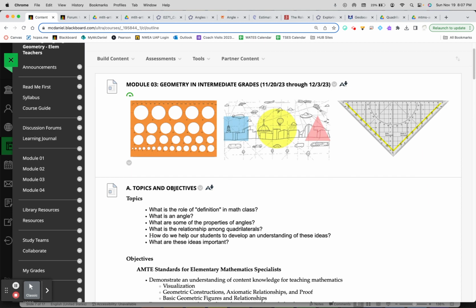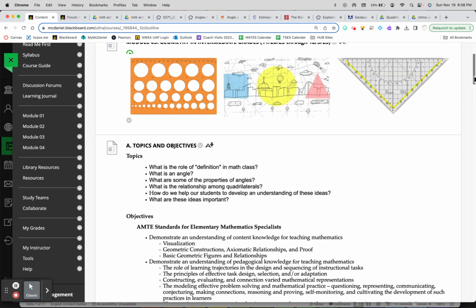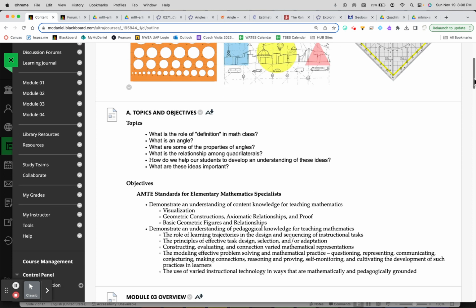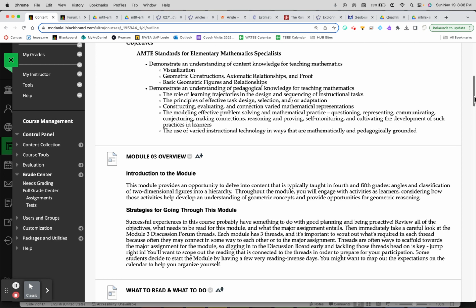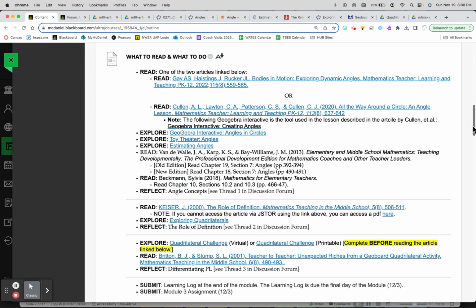So to go back to the beginning, this particular module is going to focus on concepts that are taught in intermediate grades in elementary school, specifically fourth and fifth grade. We're not going to cover all of the content that fourth and fifth grade cover, because there is a fair amount of content in fourth grade geometry that does get covered. However, we are going to be focusing on one of the big ideas, which is angles. And in fifth grade, creating a hierarchy of quadrilaterals and polygons.